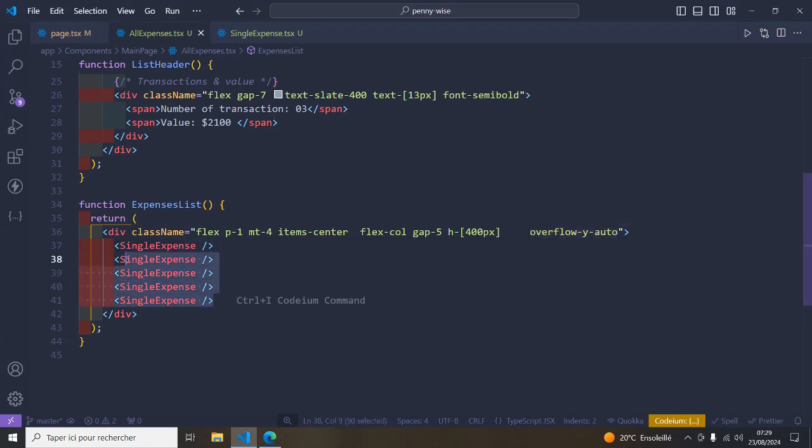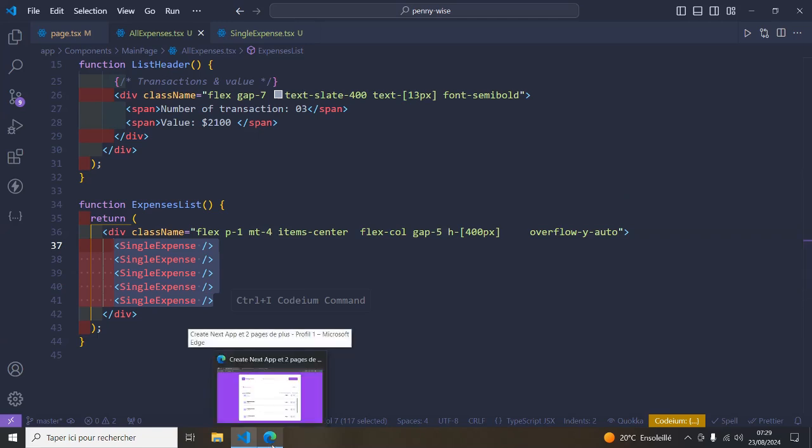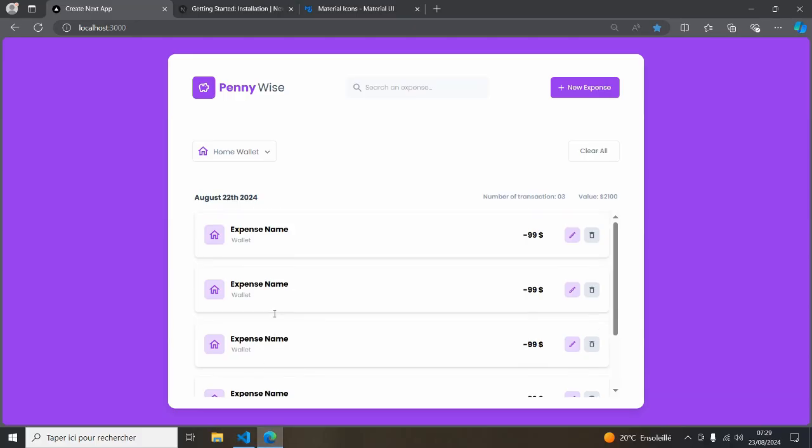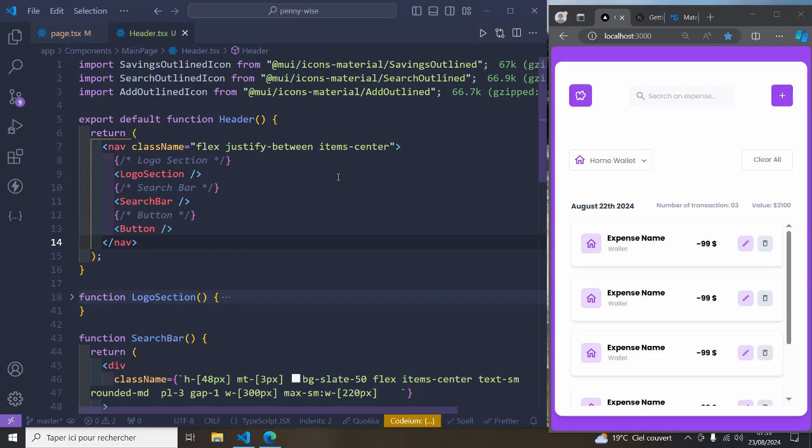And as you can see, creating a list like this is not feasible. So that's why, as I said, we're gonna start working with data. We're gonna use the map function to show a list like this when we're having a lot of expenses. Next, we're gonna make this application responsive.